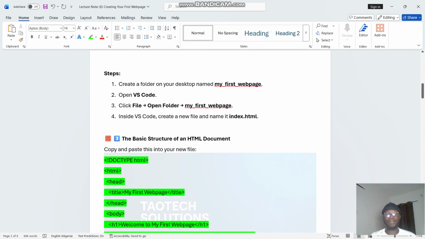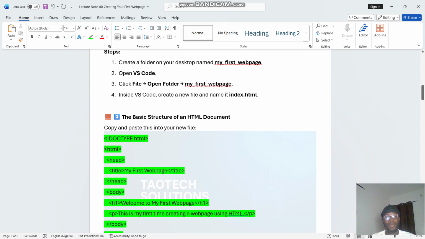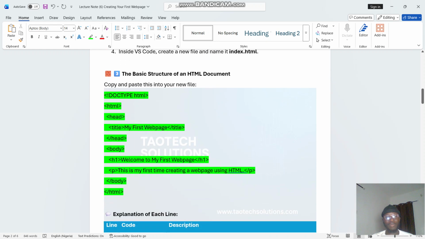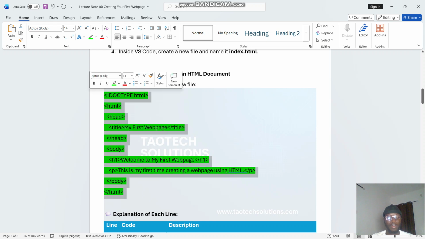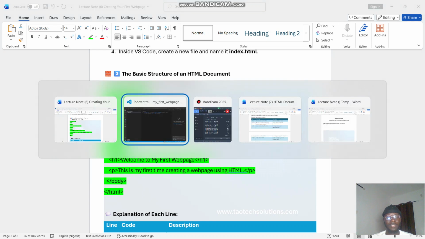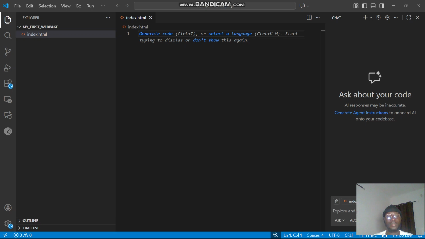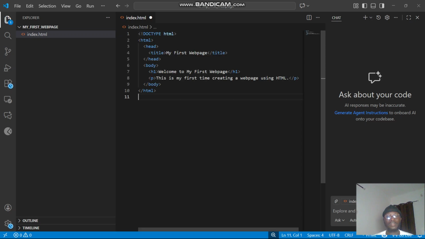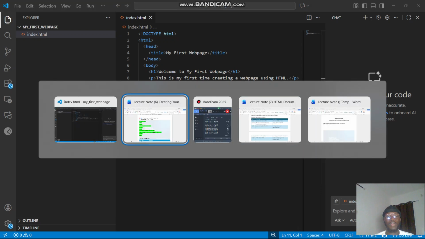Now let's talk about the basic structure of an HTML document. Things are easy now. We have IntelliSense, of course, that can assist us with our code. This is the basic structure of an HTML document. We copy and paste this in the new file and see what we've got. Let's copy it, paste, and save it with Ctrl S.